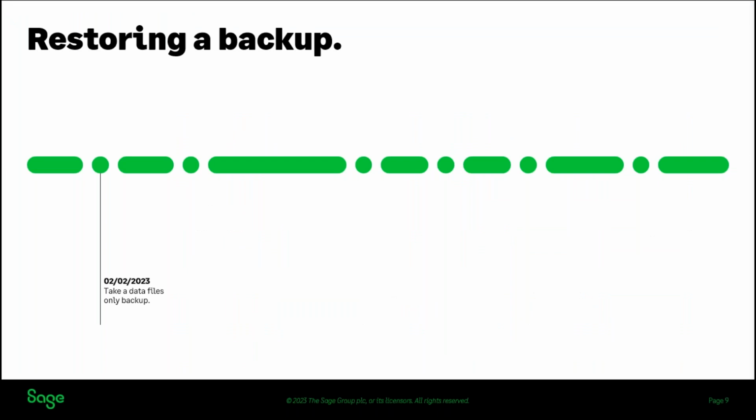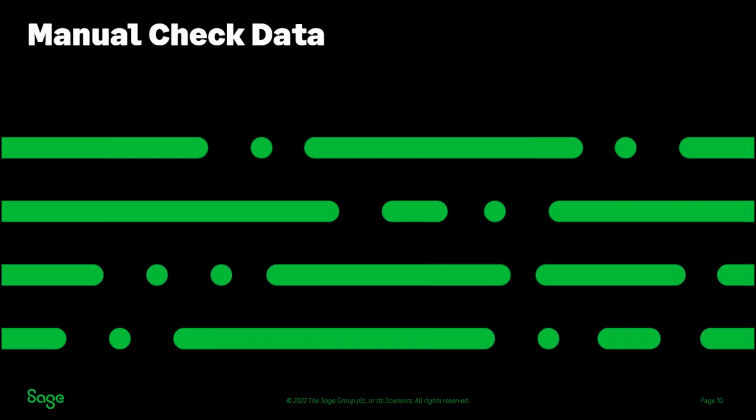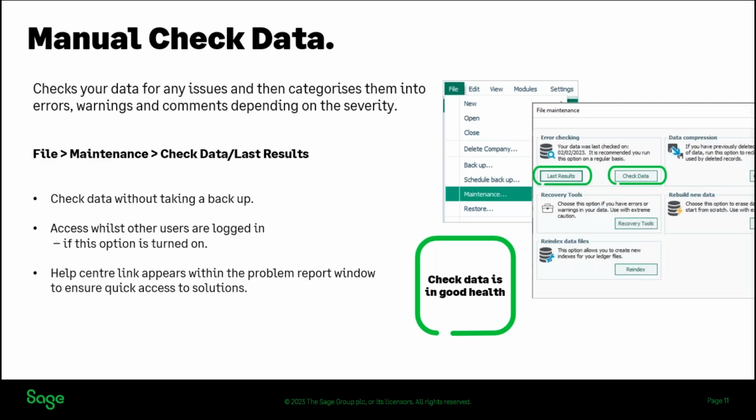If we move back onto the manual check data, once you've restored a backup in, always check the data to ensure that the backup you've restored is error-free. Before I show you how to manually check your data, I just want to talk about this in more detail. Just to let you know, before we cover the information on this slide, we will not be covering how to fix errors in your data. Due to the sheer amount of errors, it wouldn't be possible for us to cover them all.